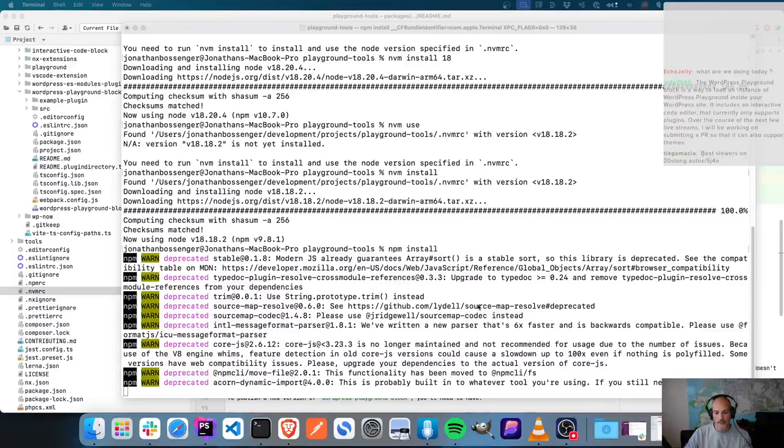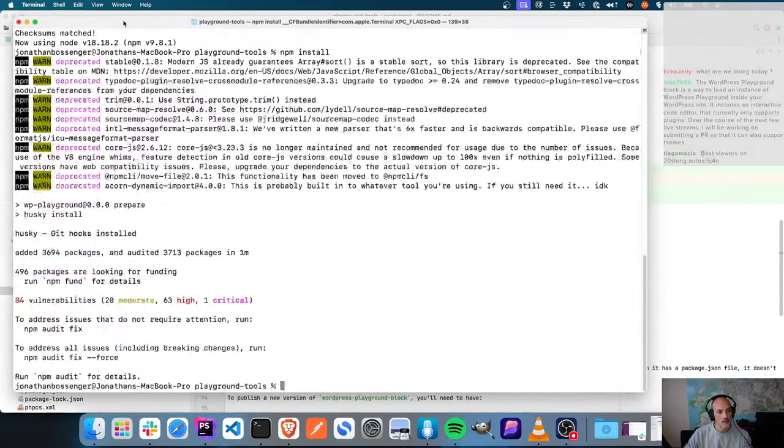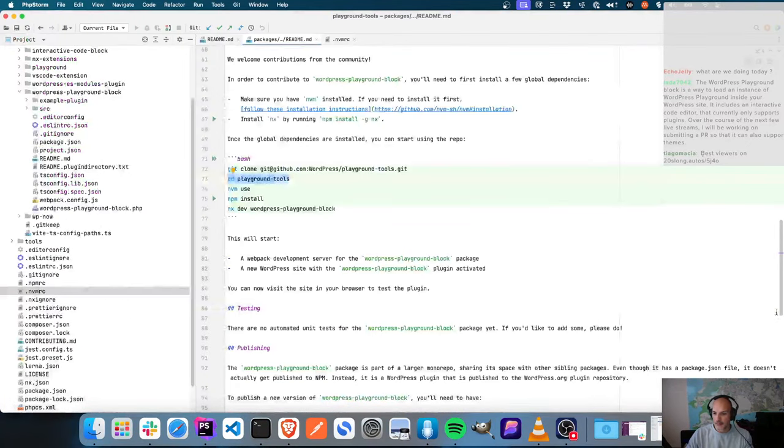It's funny, I don't know if it's me, but I find that node dependencies take a heck of a lot longer to install than composer dependencies. I don't know, maybe it's me. They just seem to take much longer. Anyway, it's done now. So now we should be able to run this.